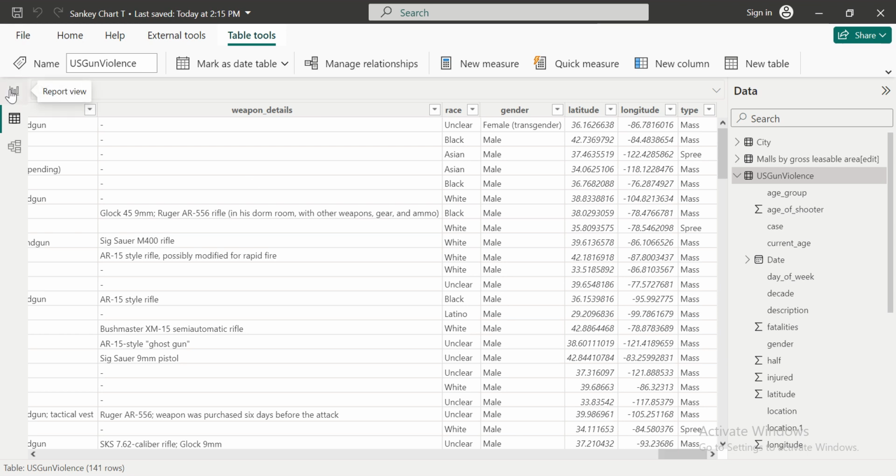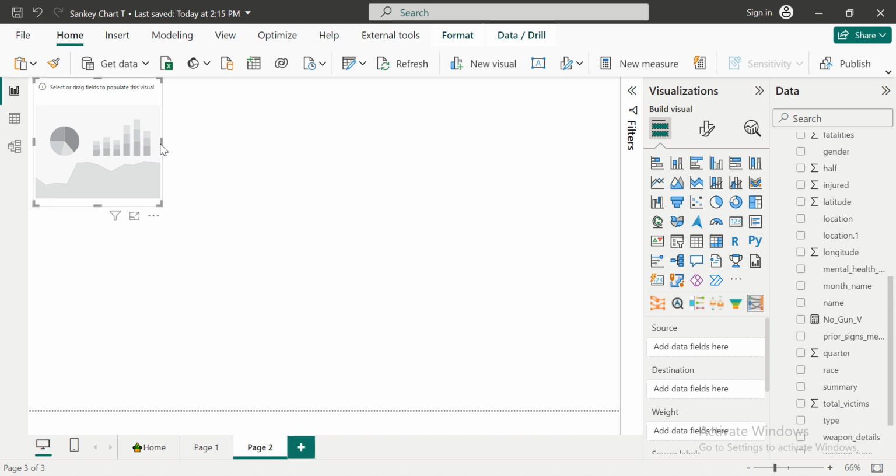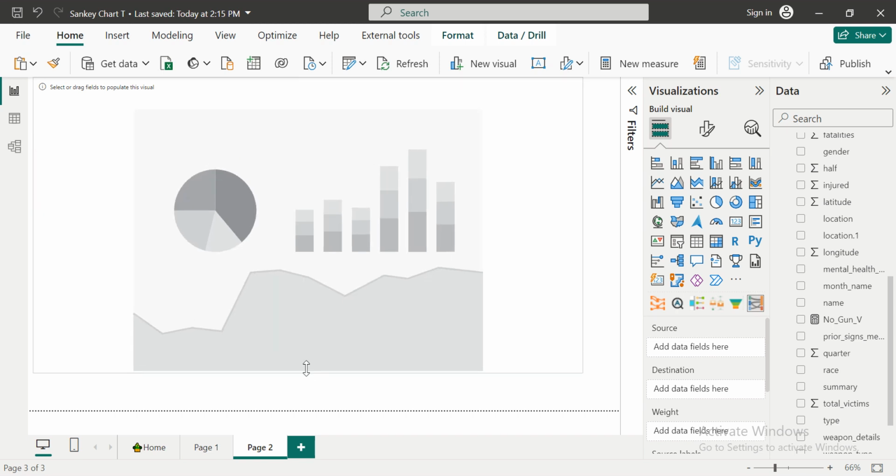Okay, without wasting much time, let's see how we can build the visualization using the Sankey chart. Now, click on the Sankey chart. The moment you click on the Sankey chart, it brings up the Sankey chart. Now we have three fields to fill. The first is the source field, the next is the destination, the other is the weight field.